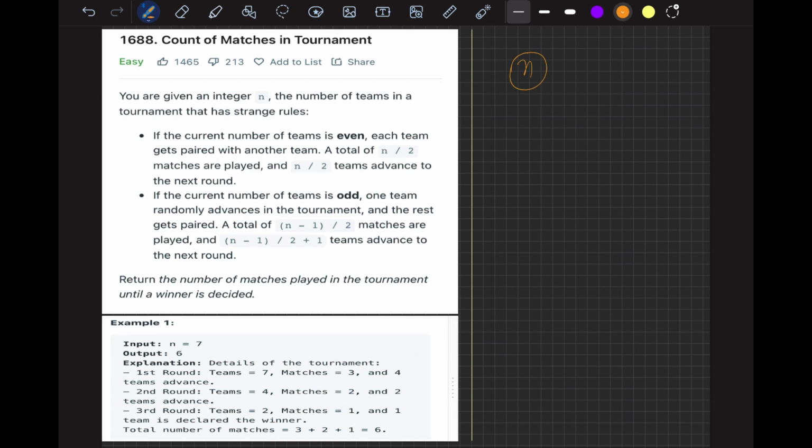First of all, if n is even for any round, then n by 2 matches are done, like a group of 2 teams is made and n by 2 matches are played, and further the winners from each match, like n by 2 winners, will proceed to the next round, right? So this is the first condition.